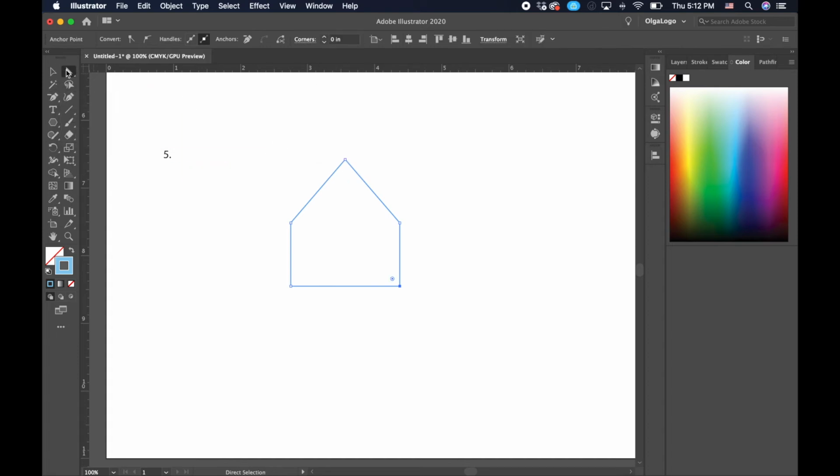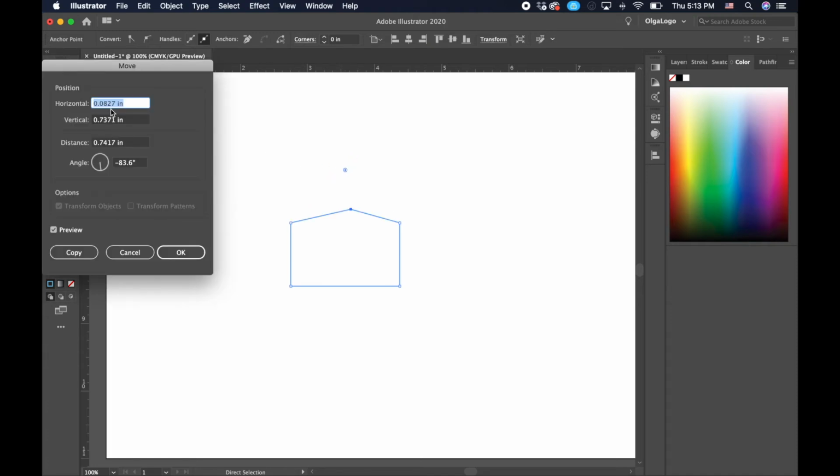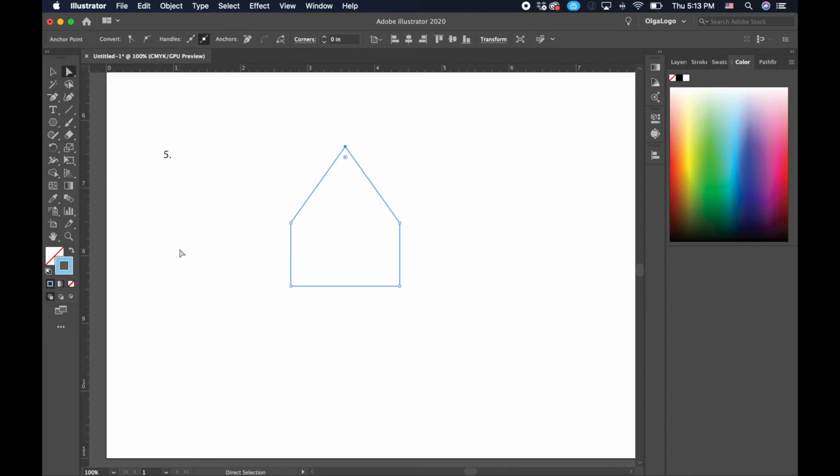So click on the white arrow. I'm going to select that one. See that this is selected because this is a filled little square, and these are not filled, so they're not selected. So with this anchor point selected, we're going to double click the direct selection tool in the tool panel, which is over here. Double click it. We're going to enter 0 right here, and then we're going to enter minus 0.19, and then we're going to click OK.